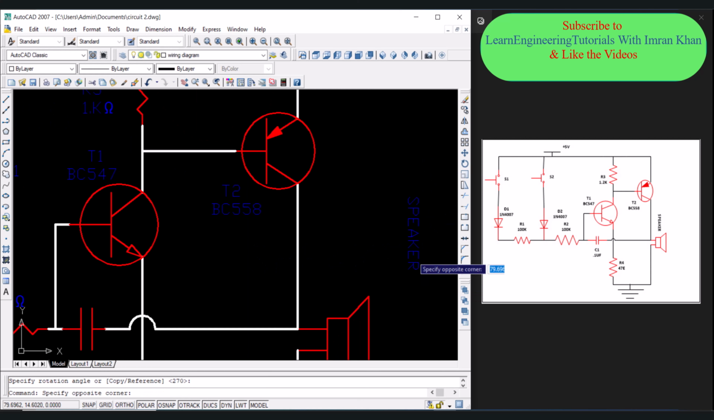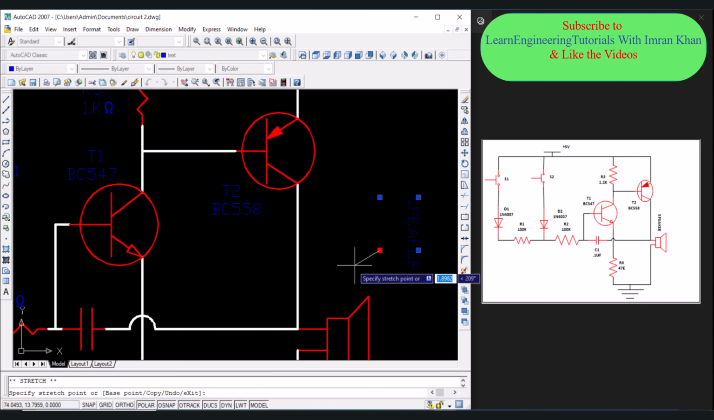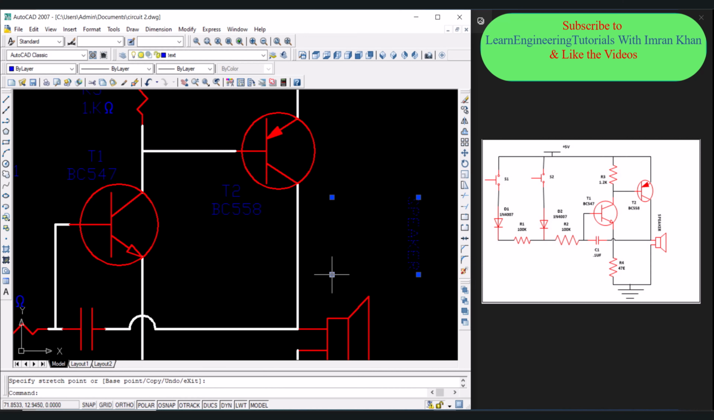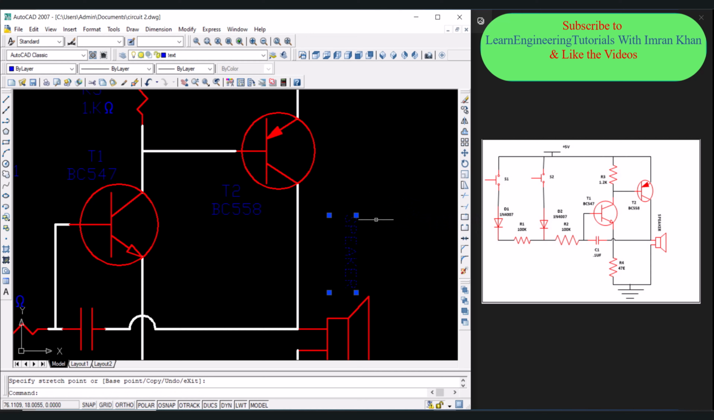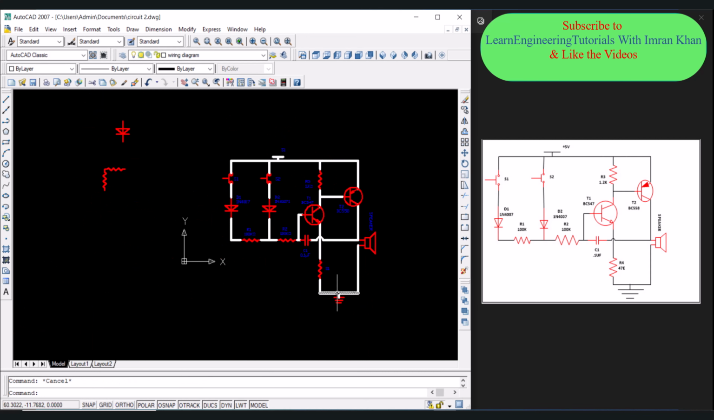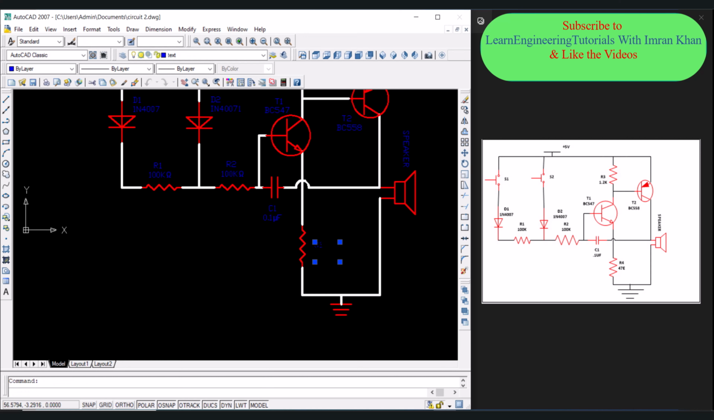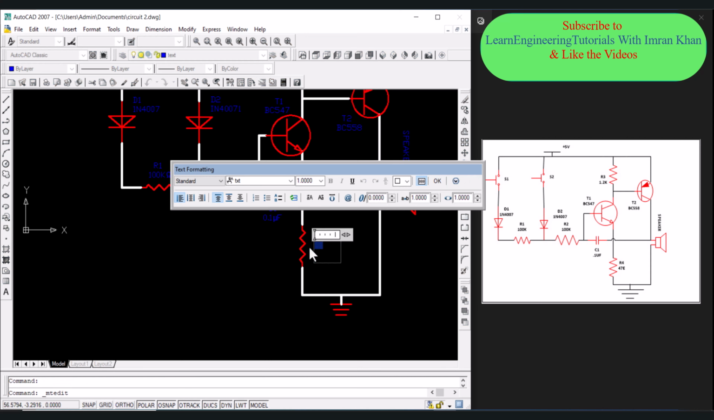Now bring this speaker text over here. Now decrease the size of the box and then bring the speaker value over here. Press escape. Now double click on this S1 and write R4, enter, 47E. And there should be space before R4. Click on OK.